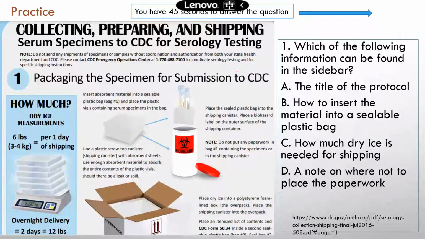All right, so this is part of the whole diagram or whole file. I just did a screenshot and put in here, so it's not the complete file. But you can see from the title, this is a protocol about collecting, preparing, and shipping serum samples to CDC for serology testing. The first question is, which of the following information can be found in the sidebar?